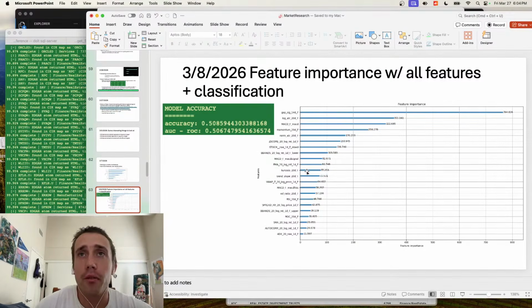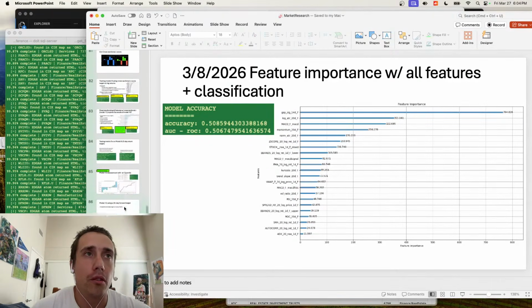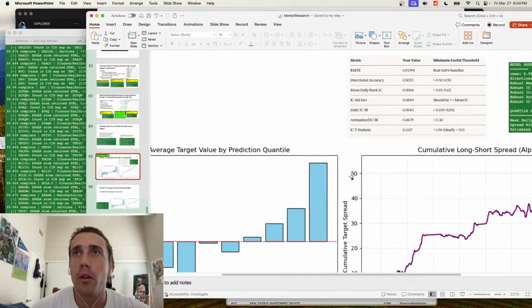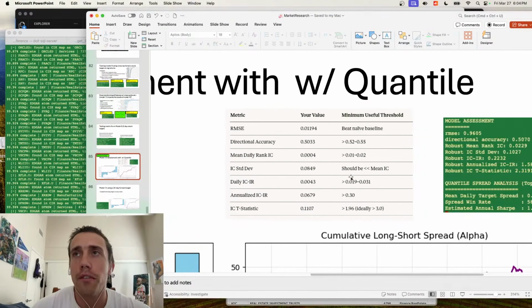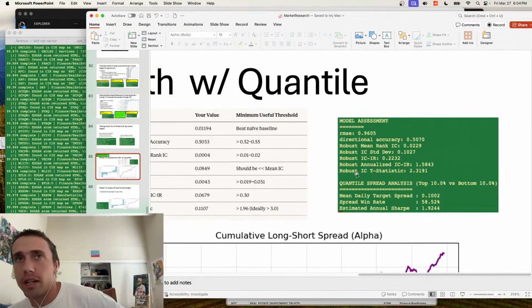So first thing I did was just add all of the features to the model. You can see it's actually performing worse on directional accuracy. But directional accuracy isn't really a metric that you want to look at. I made all sorts of changes to the model. If you're interested in what those were exactly, you can go back and watch the previous live streams, but I'm not going to go through it right now.